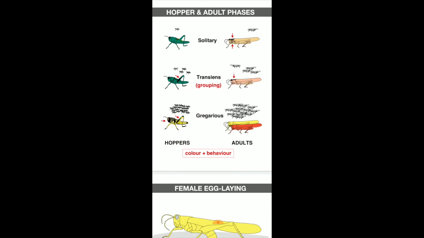When they're fully gregarious, you will see that the hoppers are black and yellow in color, and the immature adults are pink, and the mature adults are yellow. So remember, keep your eyes open and look at how the locusts are behaving, and look at how the locusts appear, what color they are.